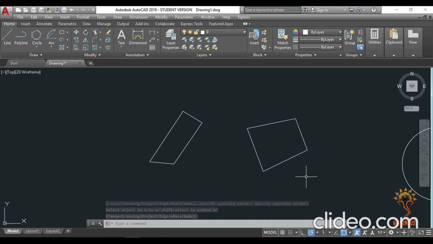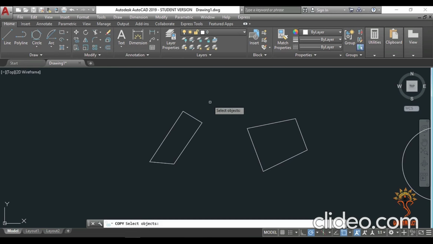Now we have this shape after trimming all the extended lines. Now let's move to another function, that is copy function. With the help of this function you can move your geometry from one point to the other. Sorry, it will be a replica of your geometry from one point to the other.